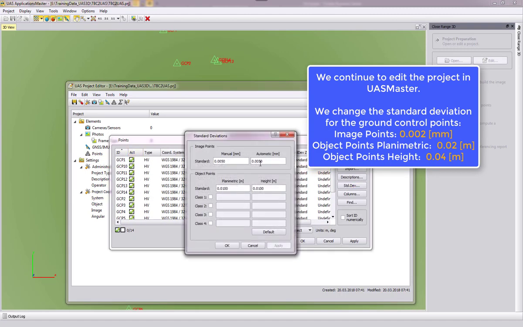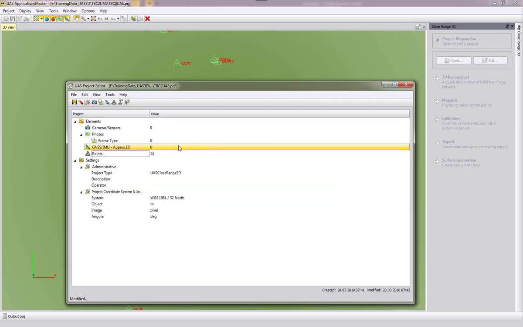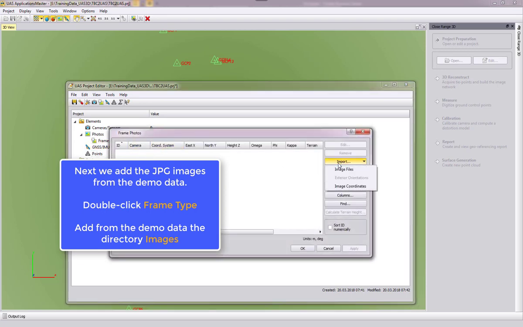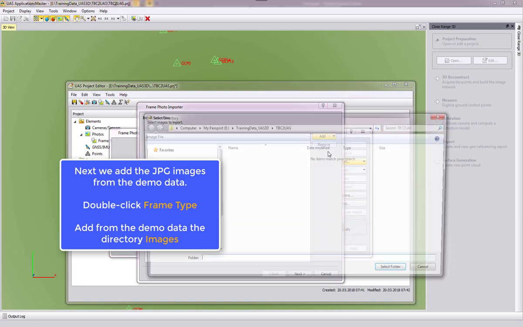In case we want to change the standard deviations, we can enter here again our default standard deviations for our accuracy in the imagery and also in our object point accuracy, where we will place them to 2 cm in position and 4 cm in height. We need then additionally to add our imagery, so we will go to the frame type and import here the files, selecting here a directory.